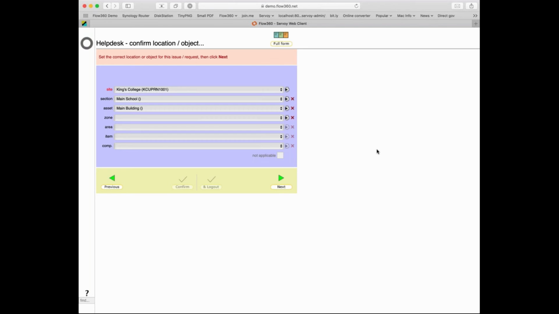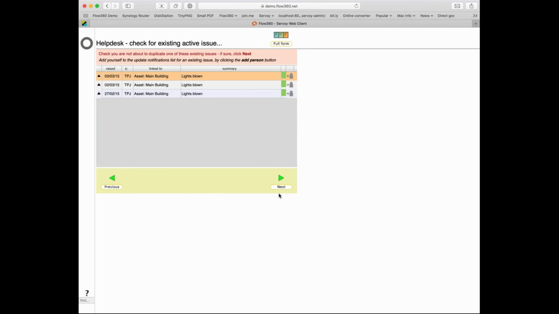One last thing I would like to show you. Having set a location and clicked on the next button, we get this, actually 3 different issues complaining that the lights are blown. That's obviously a recurring issue here. If that was the issue I was about to log, obviously I don't want to put it in again. I don't want a further duplication.